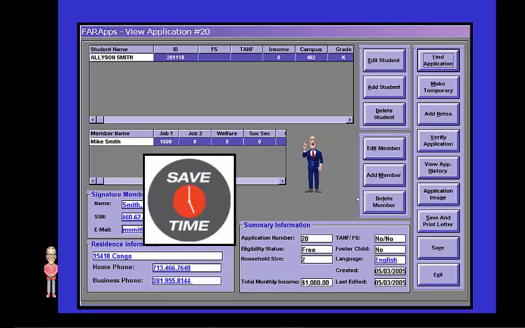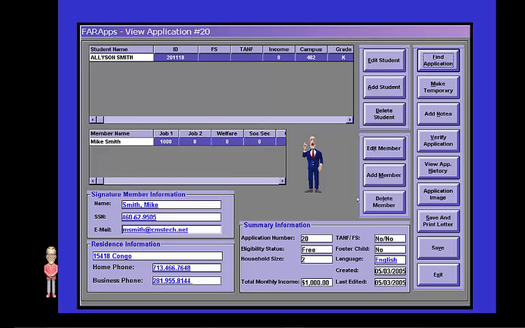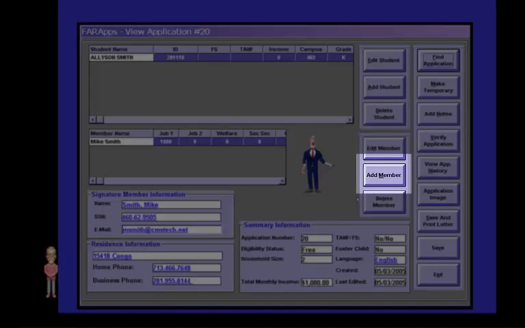Well, this brings up another point. A lot of our competitors' programs force you to type in all the household members' names listed on the application. In fact, you really don't need their names, just the income and how many people in the household. Am I right in this assumption? Yes, that is correct. Well, watch what happens when I click the Add Member button.